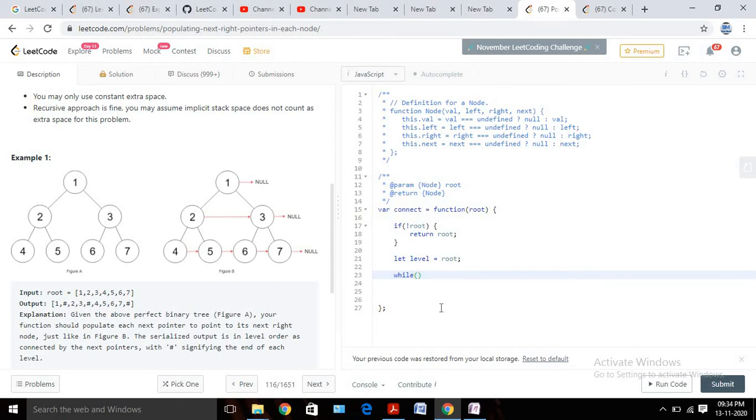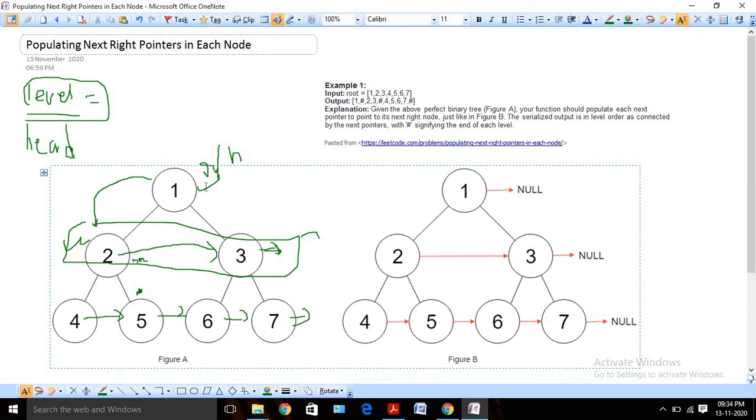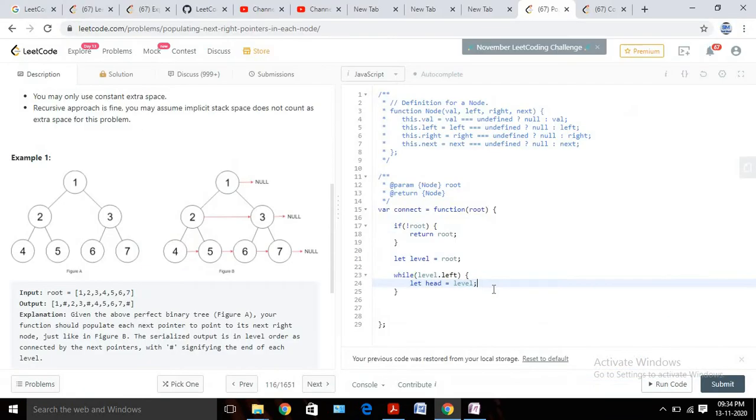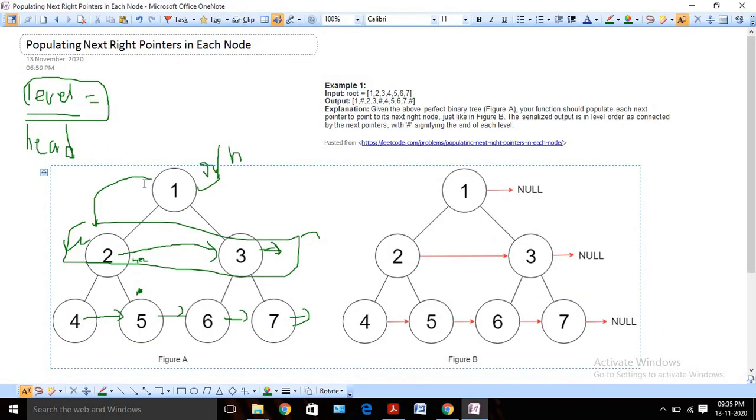So while level dot left is not equals to null, then I will take another pointer, let us name it as head, and initially it will point to level. At first we will start from the 1 or root, right? So again I will take while, and now I am in the first level or 0 level, right? So I will keep checking all the nodes for that particular level 0. In this case we have only one.